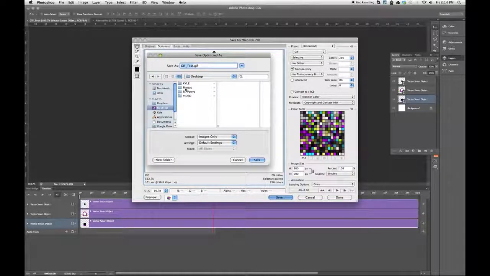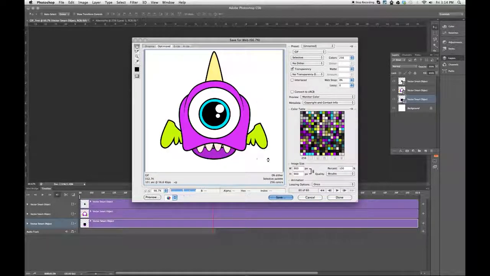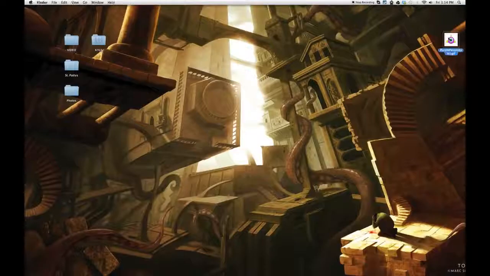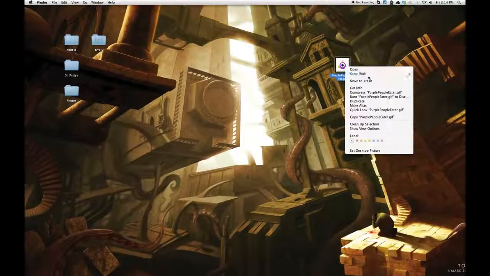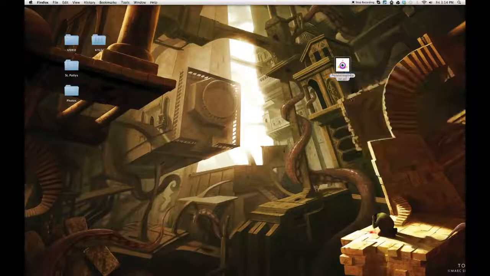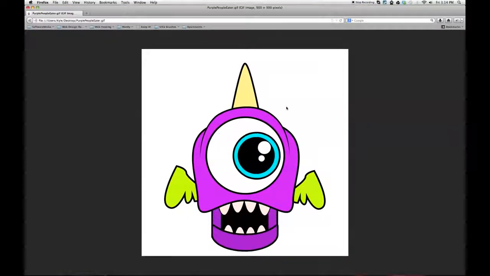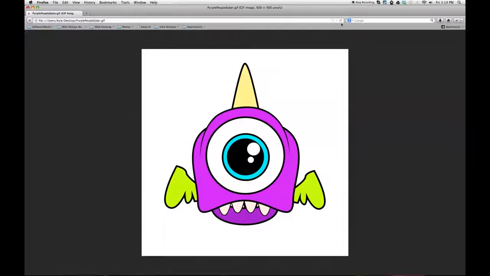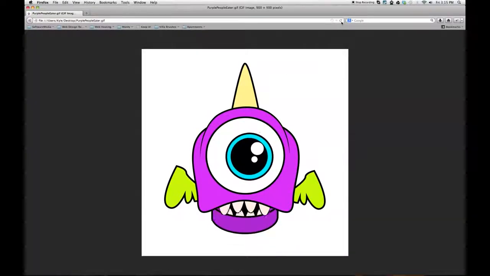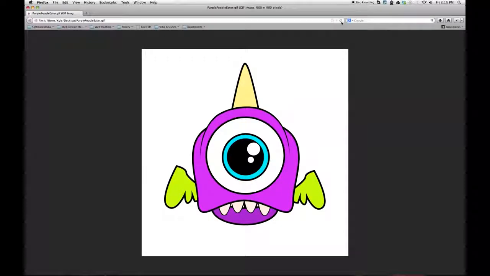You're going to go to desktop or wherever. And then name it whatever. Purple People Eater .gif. Save it. Go to our desktop. Click on that, and we're going to want to open it with whatever browser you've got. So I'm going to use Firefox. You want to watch it again? There you go. It's really, really simple.